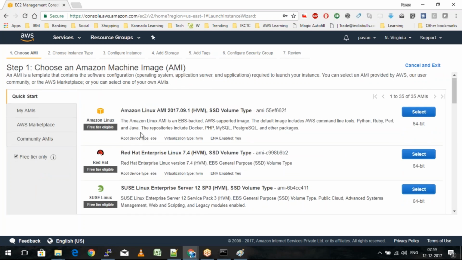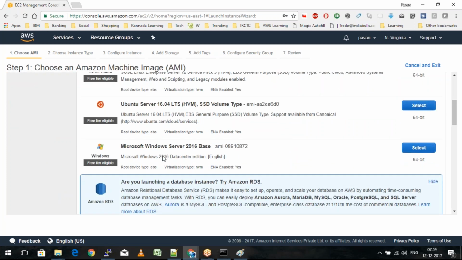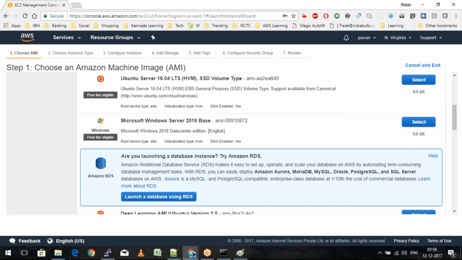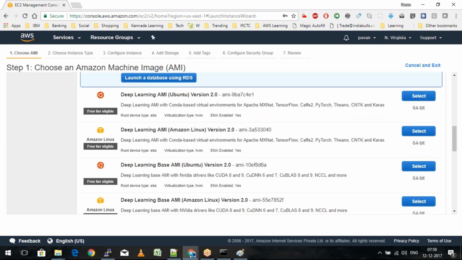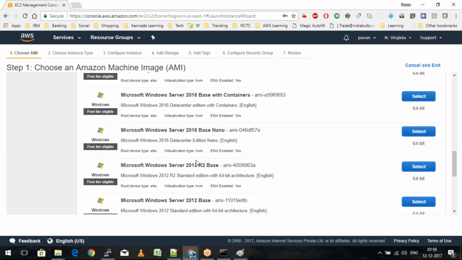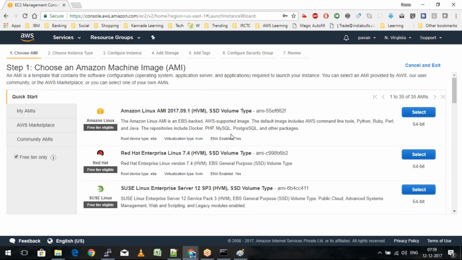I'll go down a little. Here the Microsoft Windows starts off, so I can select Microsoft Server 2016 base, or I also have a few more in MS Office and Microsoft Windows. Along with the containers, along with the base nano, 2012 R2 base or 2012 base, we can select any one of them. Let's go ahead and select the first one, that is 2016 base. I just click on select.